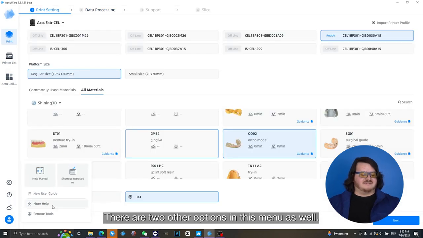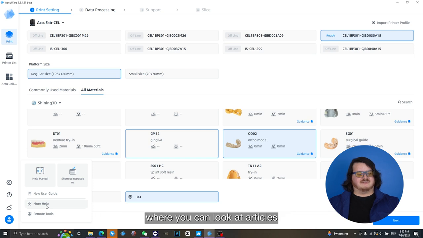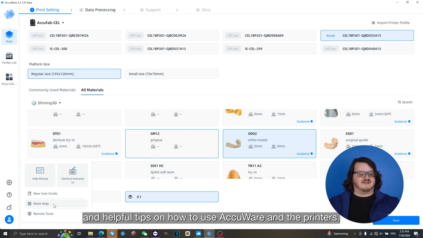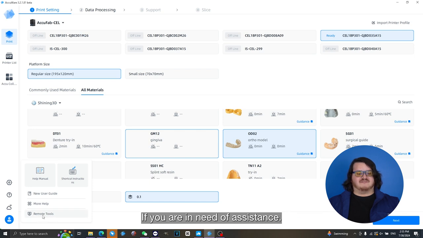There are two other options in this menu as well. The more help will bring you to our support center where you can look at articles and helpful tips on how to use AccuWare and the printers. And then remote tools will bring up TeamViewer if you are in need of assistance.